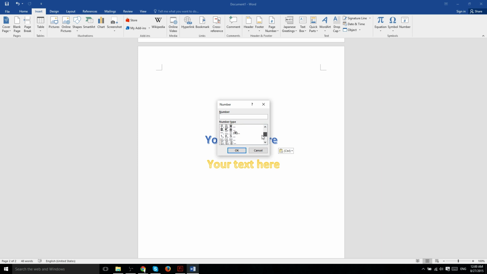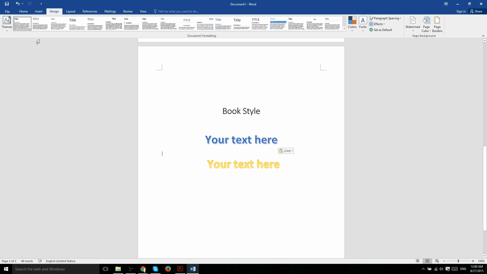Different kinds of numbering systems. All right. Yep. There's my Asian language packs, apparently. Okay, let's check the other tabs out.